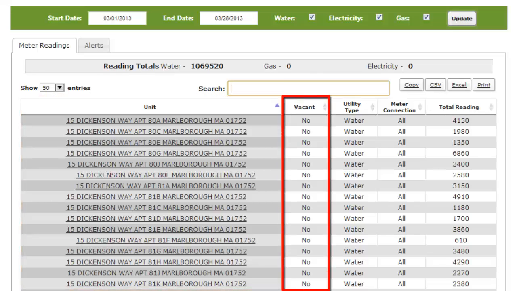Next is the vacancy status for the individual units. A simple double click on the yes or no next to a unit will give you the option to change a unit's vacancy status. This is where Utility Sentry knows which set of thresholds to apply to each unit.